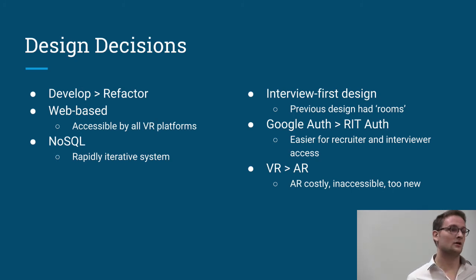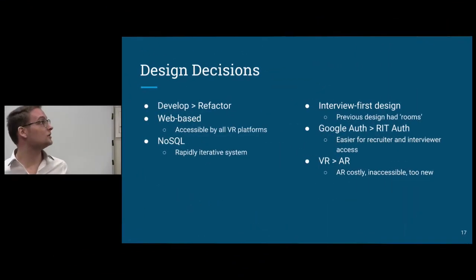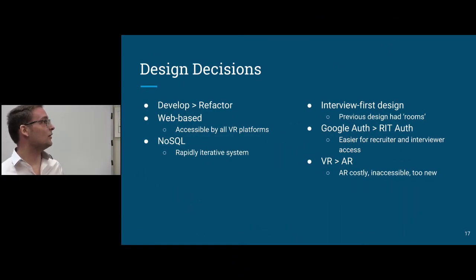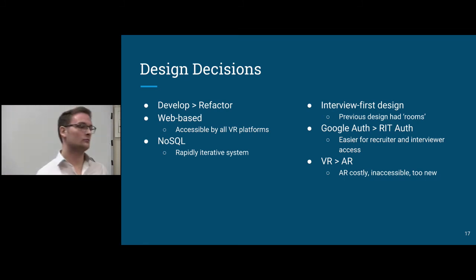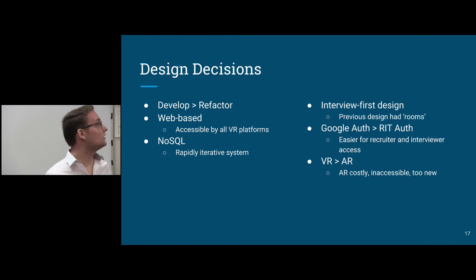Web-based was important because that means that eventually this project can target all VR platforms that have web access. So that's everything from as expensive as a top-end Oculus down to the phone solutions. Another was that we will be using NoSQL, since given the evolutionary prototyping nature of this project, it's going to be quickly iterating. We really don't want to be defining a rigid table schema that we need to update every time we decide that maybe an interview needs to track a couple more things.